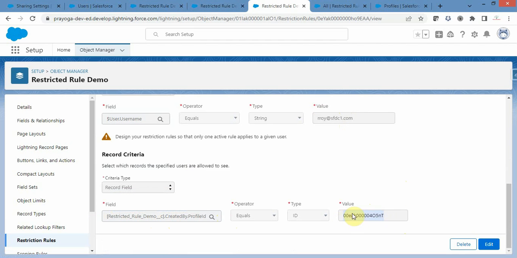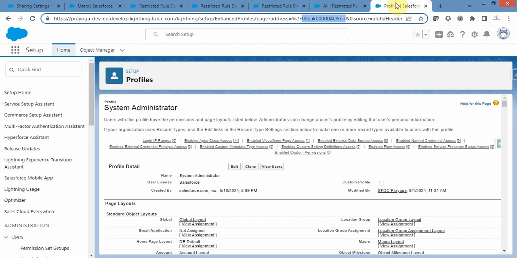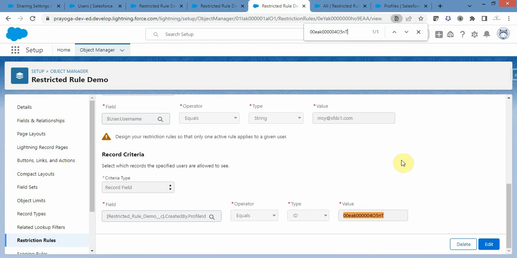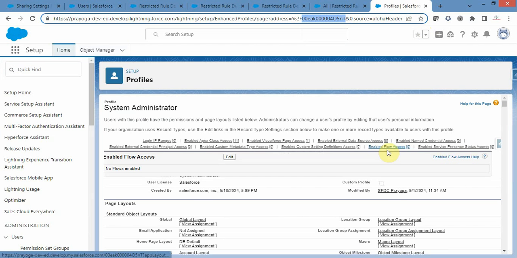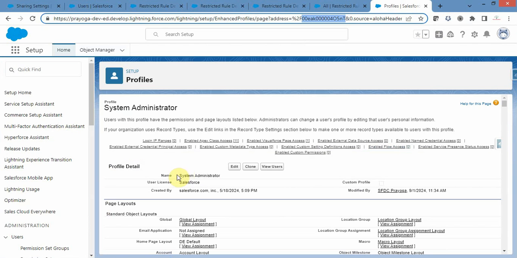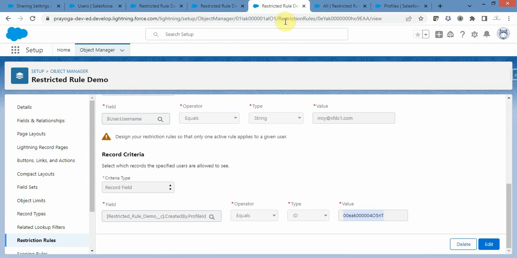If you want to see, this is my profile and this is my ID. If I copy it and check it, this is the value that is matching. So the profile is the system admin profile. Okay. So now I have set everything for my restriction rule. Now let's see how it works.